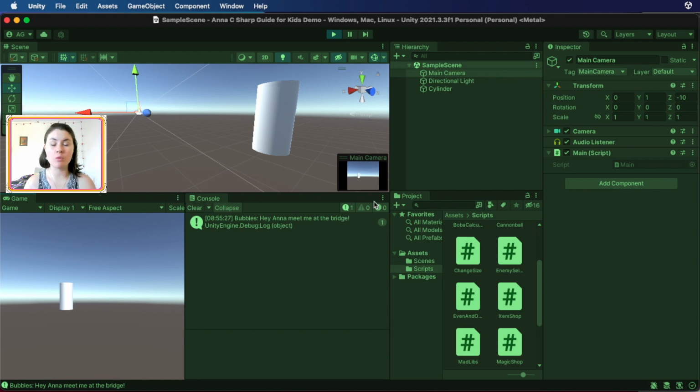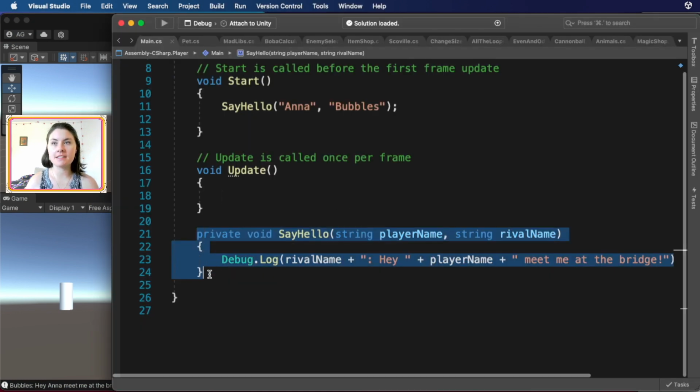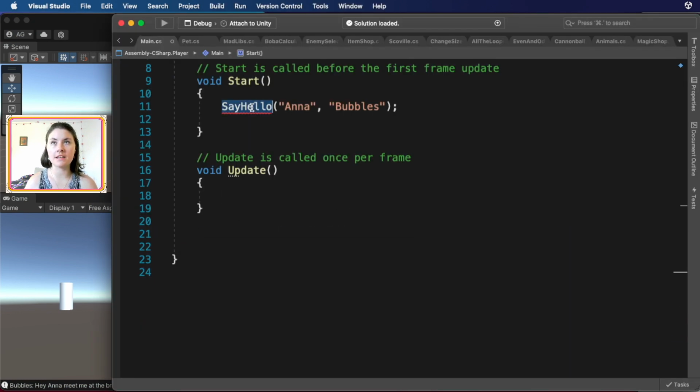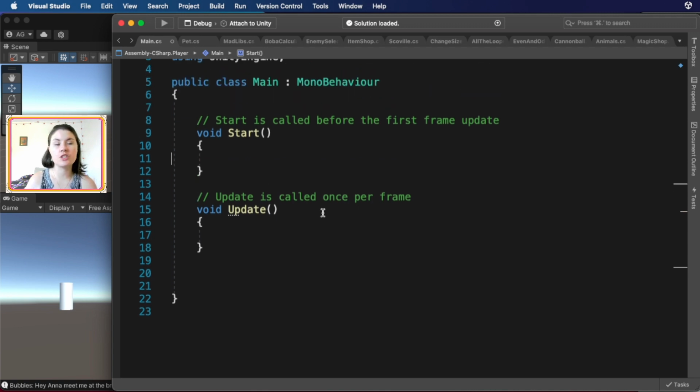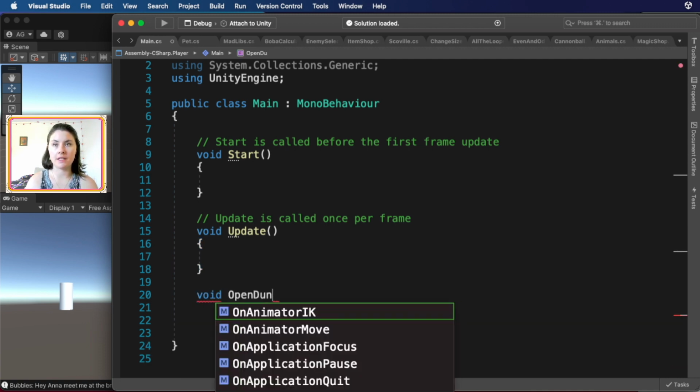So a method like this would be good if you had a lot of dialogue in your game where you need to pass in the information about who is speaking and who they're speaking to, and populate with the correct names. Let's do another couple examples. So let's say that you wanted a method that's like a dungeon opening method that's going to check if you have enough gems, and if you have enough gems, it'll open the door. And if you don't have enough gems, it'll tell you how many more gems you need, right?